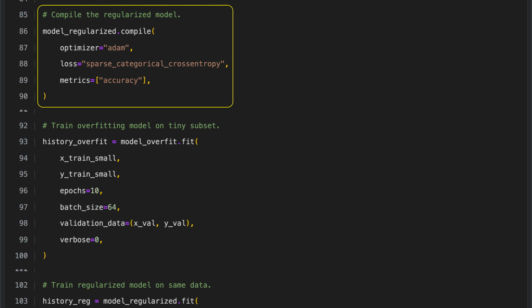We now compile the regularized model to prepare it for training. It uses the Adam optimizer, which is well suited for efficient learning, especially when gradients are sparse. The loss function is sparse categorical cross-entropy, which matches our multi-class classification problem with integer labels. We also track accuracy as a metric, so we can monitor how well the model performs during training.